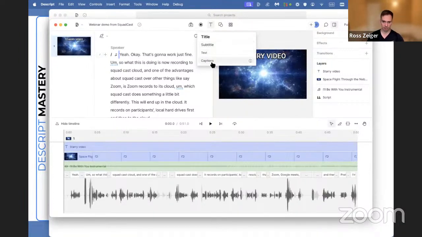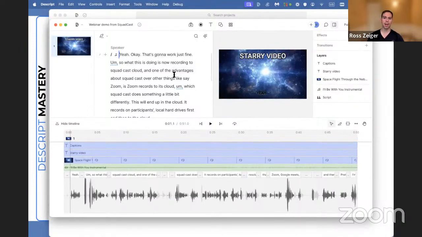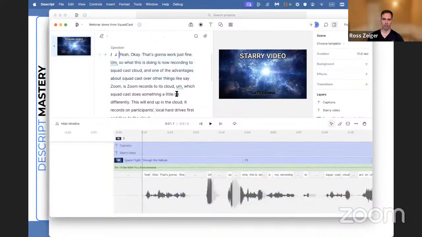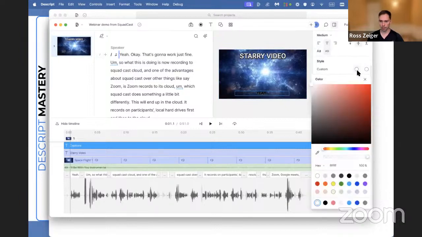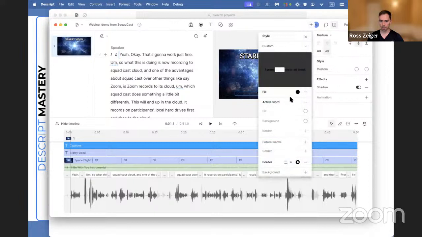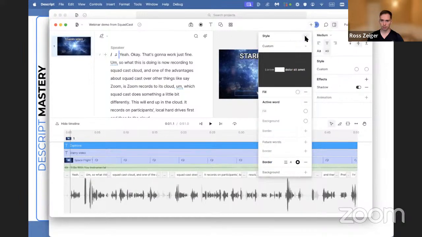The next is captions. Now, captions are not static. Captions are based off of your transcript, and they are synced to what you're saying as you're going through the video. And right now they're black, so you probably can't see them. I'm going to change that to white. The fill, change it to white. There we go.